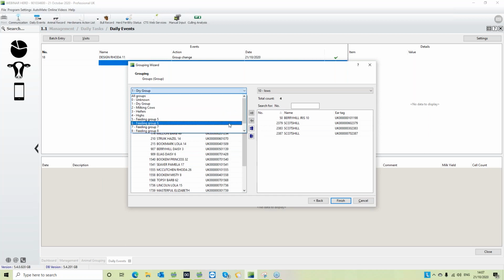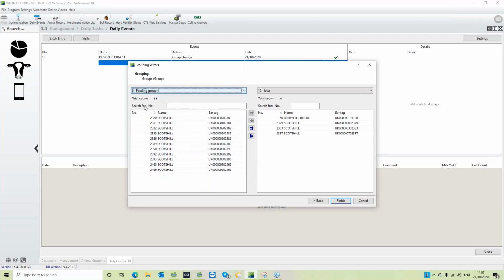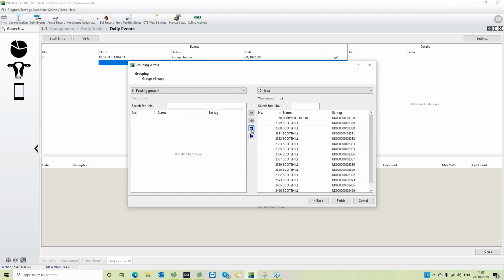Or what you can do is, if you're no longer going to use this group 6, or if you want all of these animals out of that one group, you can just press this double arrow pointing to the right here, and it will move them all over.